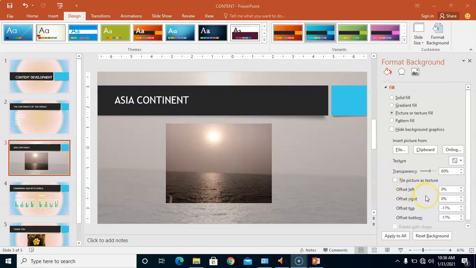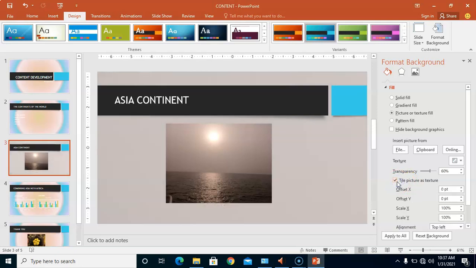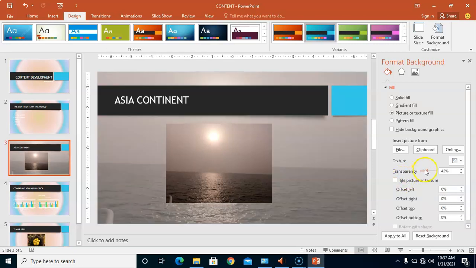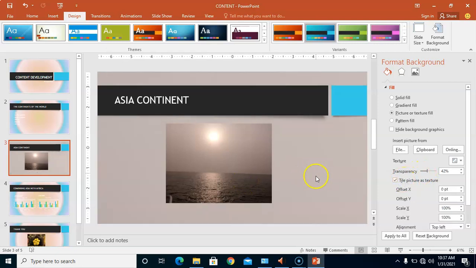So you can equally tile the picture as textures by selecting this. Do you understand that? It's just going to break the picture into textures and all that. So you could do that. If you don't want it again, you can disable it. You could see the difference between the two. If you tile it, it's going to be different. So this is what you're likely to have. I hope you're getting it.